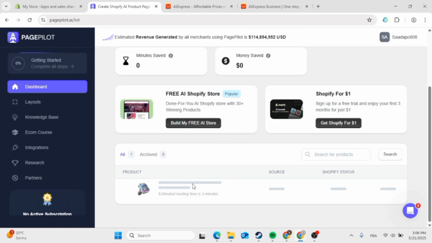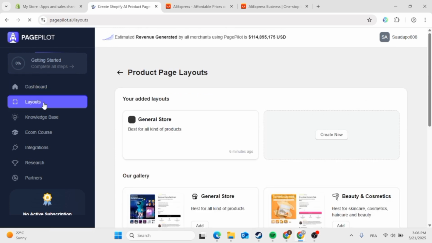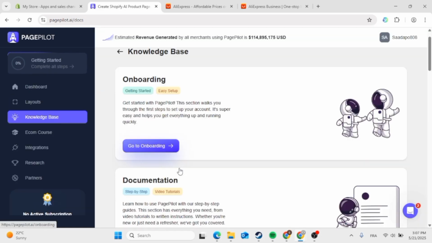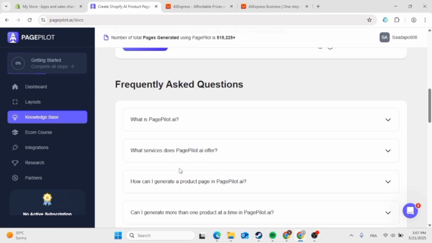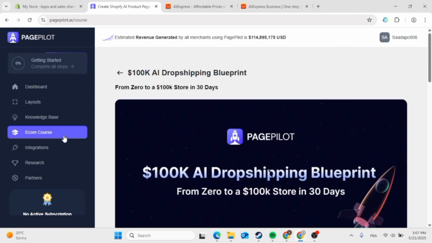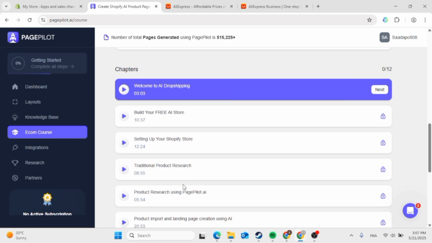So while we are waiting for the product page to be created, let's go ahead to the dashboard and show you how it works. These are the layouts dashboard. Here you can find the layouts, and this is the knowledge base tab where you can come back to it and learn more about the Pagepilot app to be more professional. As you can see, these are frequently asked questions and Discord community. There is also an e-commerce course. You can take it and enroll inside of Pagepilot.